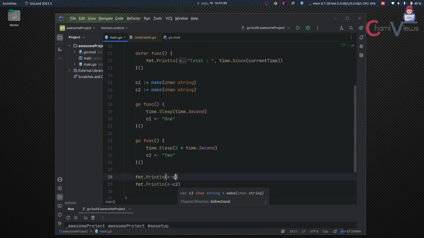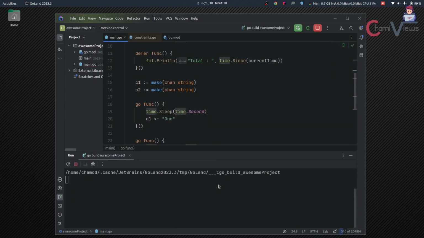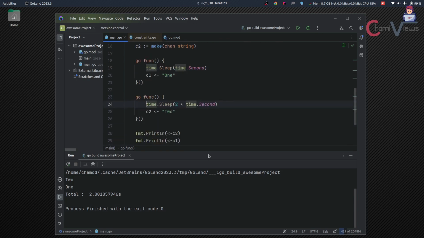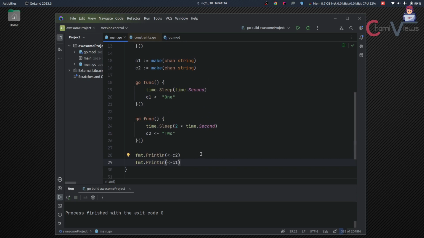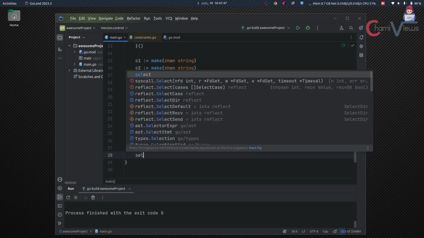Then I will change the channel names here, c2 and c1. What is the output now? That's also the same. But here we can't simultaneously look into the channel's received values, because after receiving the channel 2 content we can receive the channel 1 content. Using select we can simultaneously look at the channel contents. How can we use select here?